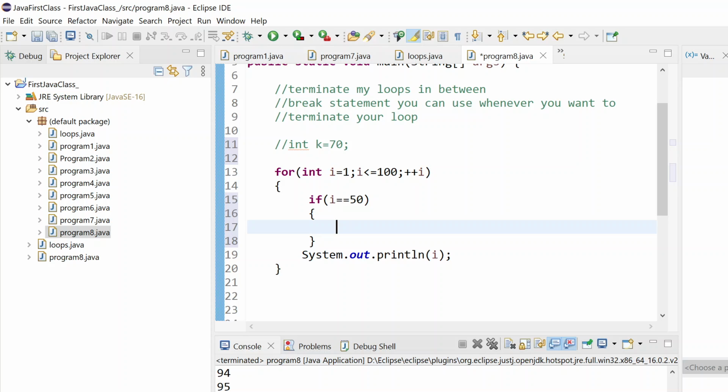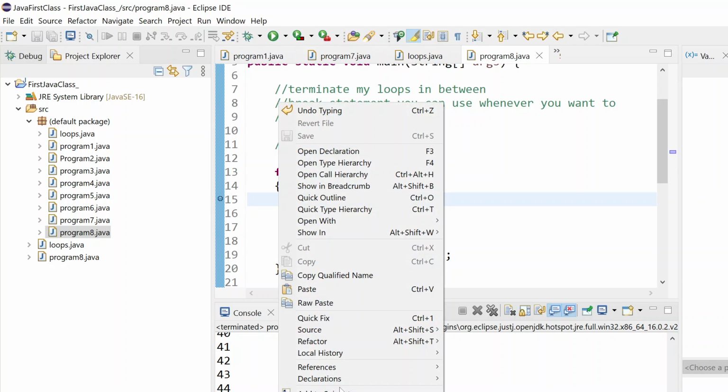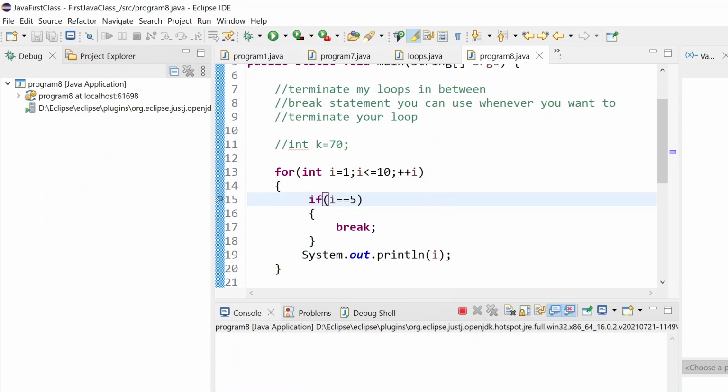So if the I value becomes 50 anytime when it runs, I will simply say break. So you will see that once the I value becomes 50, this for loop will terminate. So let me just try to run it first and see the output. If you see this, when the I value has become 50, it has not printed this statement. So let me not take 100, let me take 10, and I will say I value equals to 5. Then I will put one breakpoint, line number 15, debug the program, and you will see how it is working.